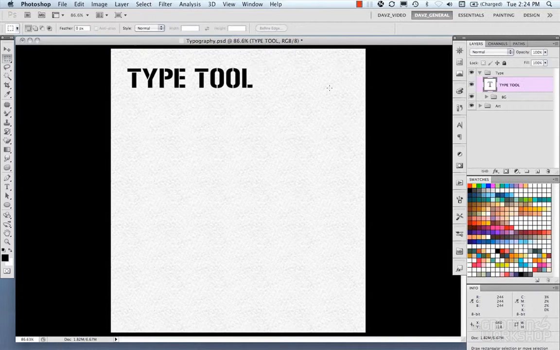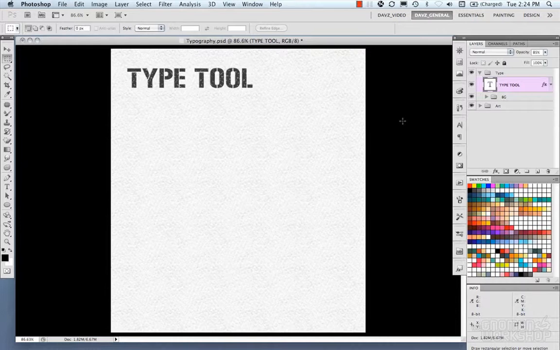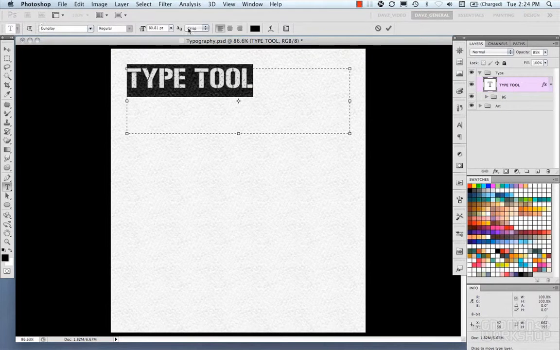Now, to jump out of here, you can see in our layers panel that we have our type. I'm just going to throw on a quick layer style just to make this a little more interesting. And there we go. Now, there's a couple places where we can access the type. You have your double click in the layers panel. That will bring up the type options in your options bar, and it will also select your type.